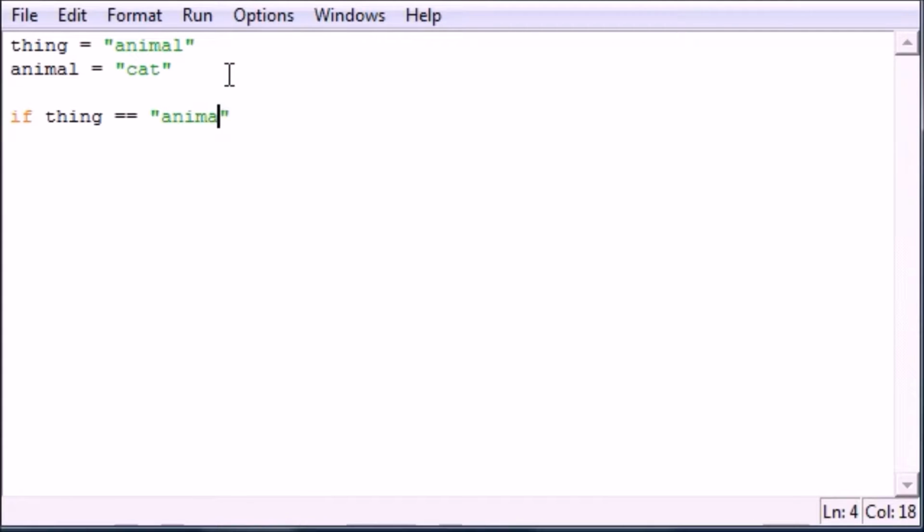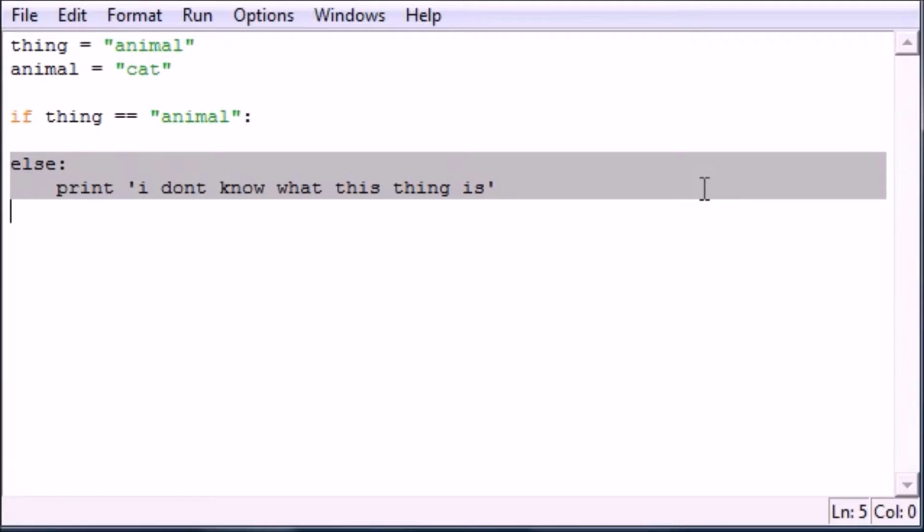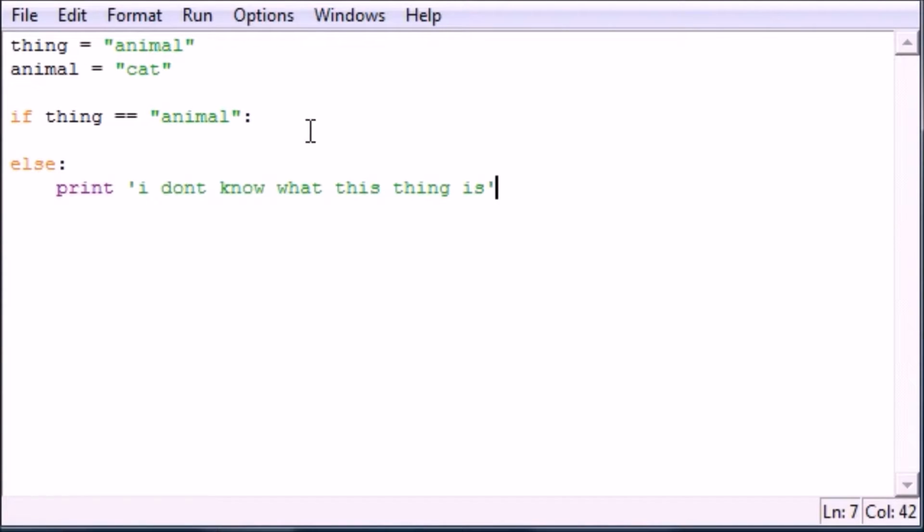If thing equals animal colon, and then we're going to have a block of code right there, and let's just make an else statement real quick. Else print, let's think of something to print real quick: I don't know what this thing is. So we're going to have if thing equals animal, do a certain block of code, else print out I don't know what this thing is.